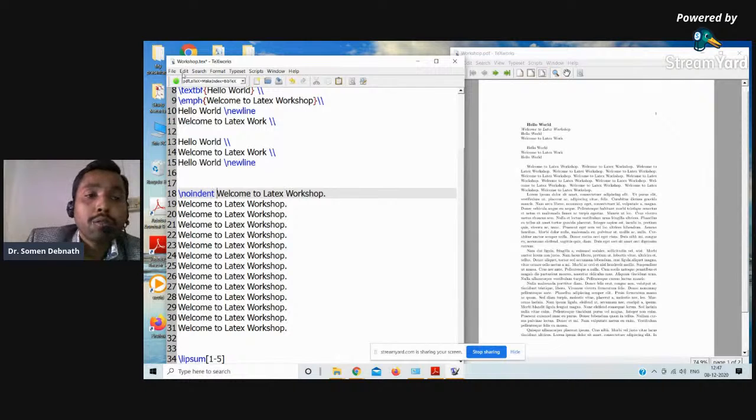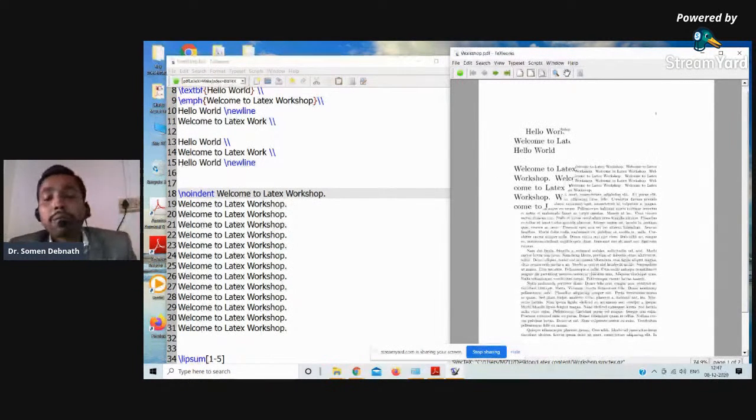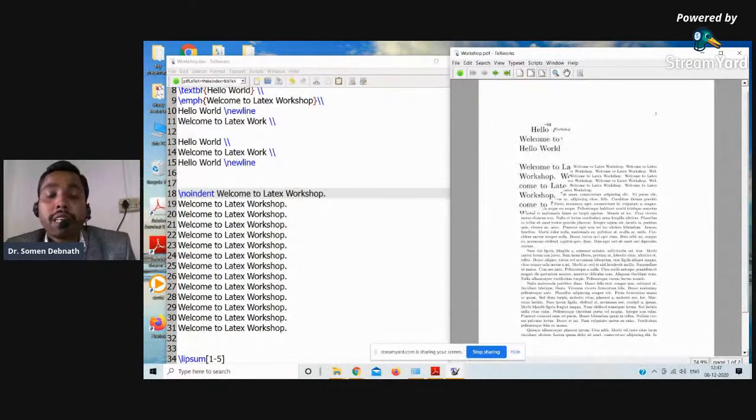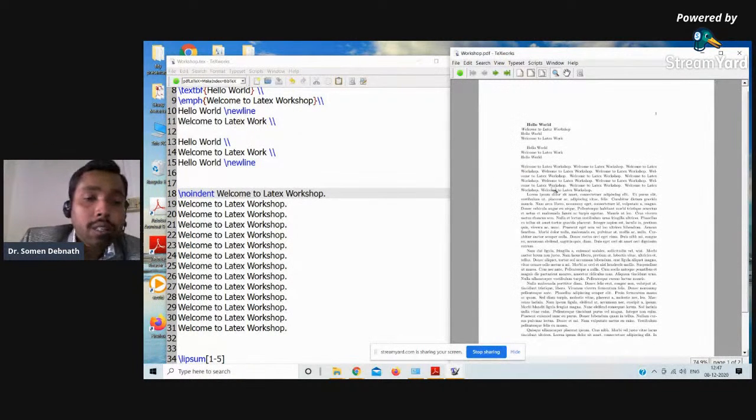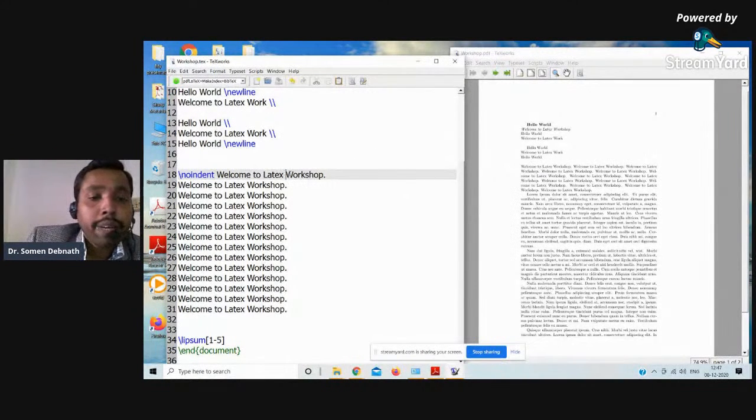Indent. So see, now the text is coming to the front only. It's starting from the beginning point. Now I want to put some space in this text. For breaking the space, we have two kinds of space. One is a vector space, sorry, horizontal space. One is the vertical space. Let's see the horizontal space first.